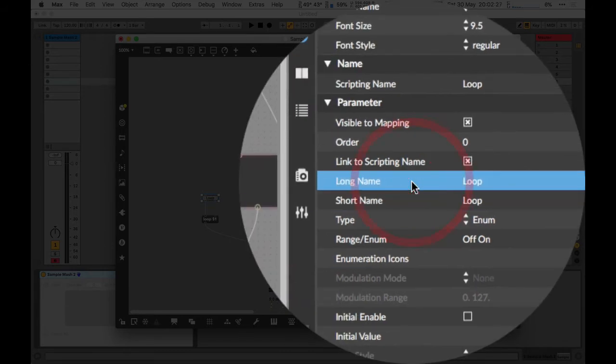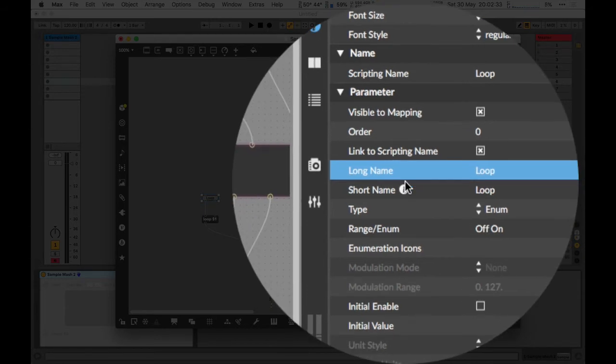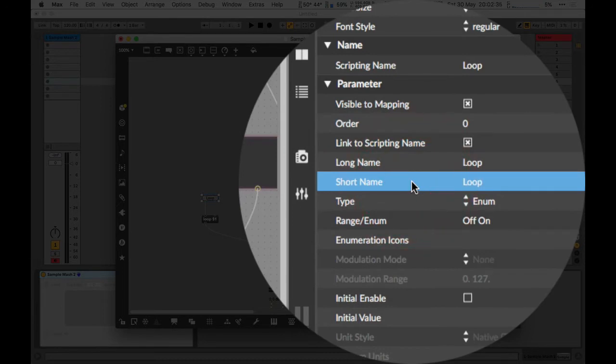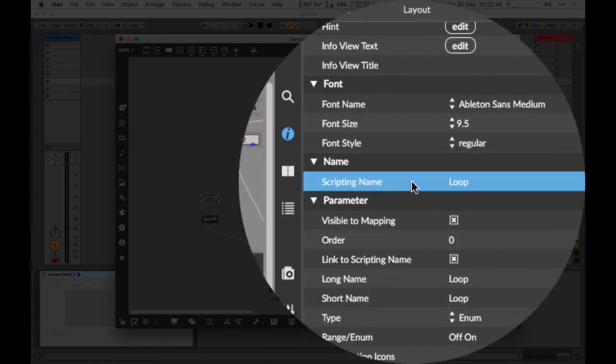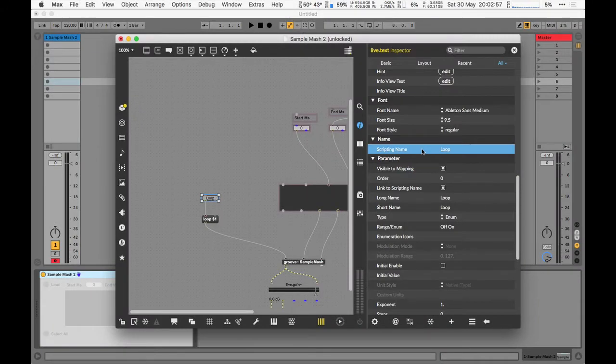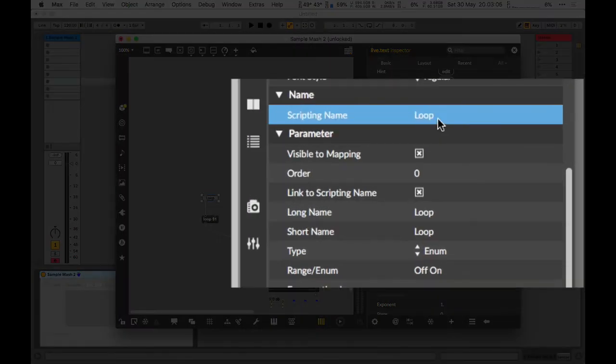So the long name is the name that will show up inside Live's automation lanes. The short name is the name that will be displayed in the interface for elements like the rollover help and the info view in Live. And the scripting name is used for scripting functionality for the object. For example, if you want to hide and show different parameters when a user clicks a button. We're not really going to be doing any scripting in this tutorial, but it's really good practice to get a handle on labeling your different objects suitably. So I do recommend to use the same values in your scripting, long and short names. This way things will show up successfully for you in the automation in Live.